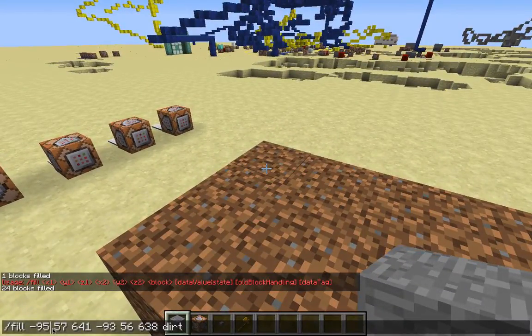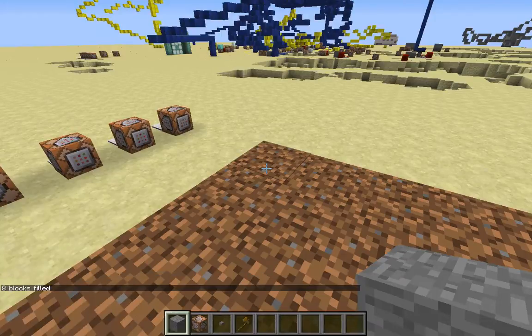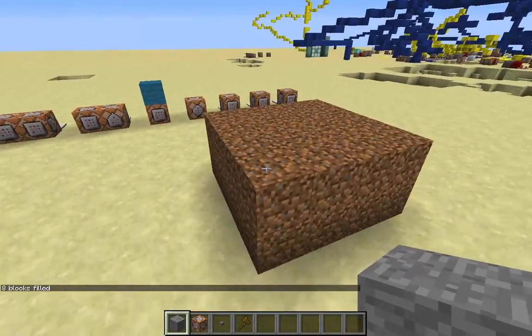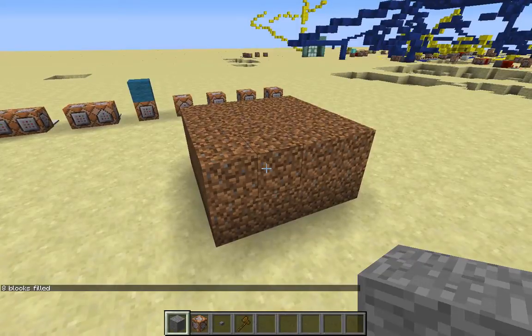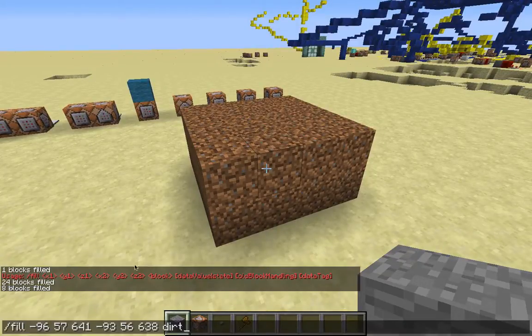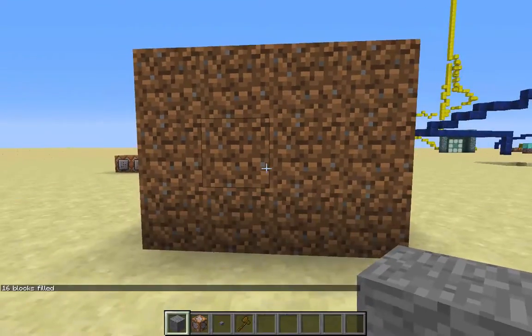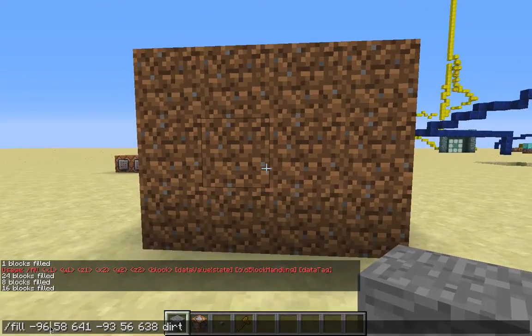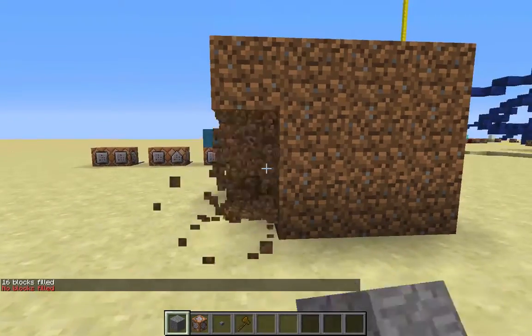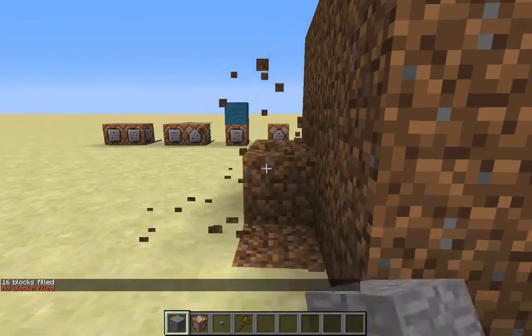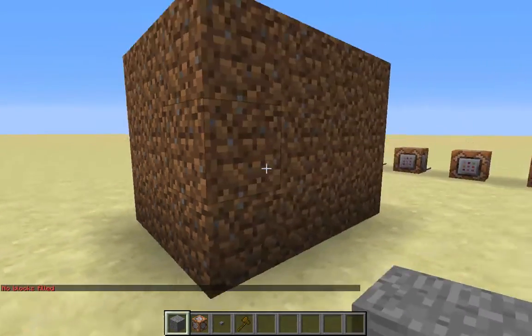I'm actually going to turn up the coordinates here. Wrong direction, but that's fine. I'm actually going to turn up the Y value here so we get a nice cube. I'm going to move this side. It's not quite a cube, but it's good enough.